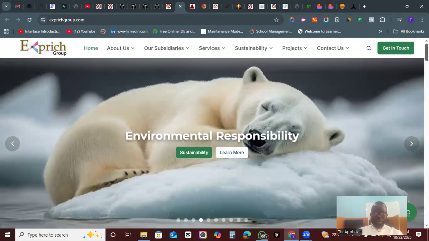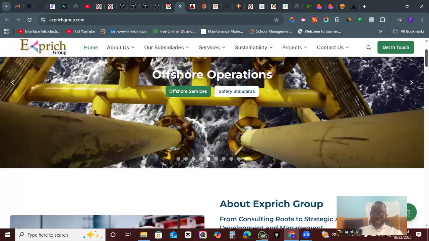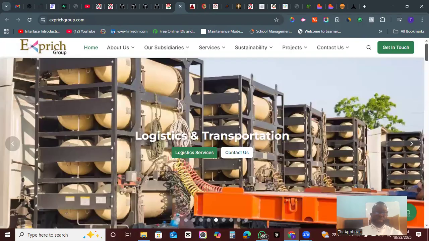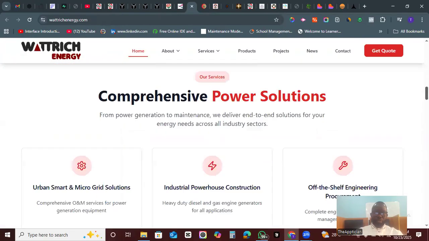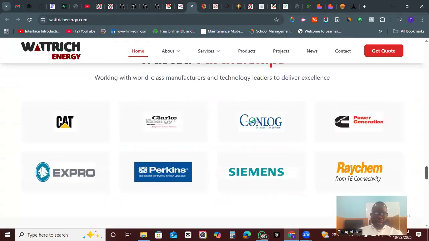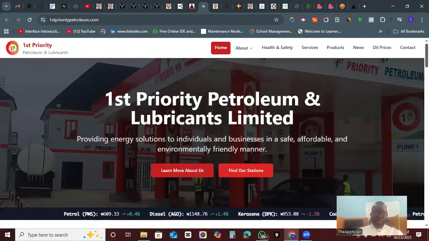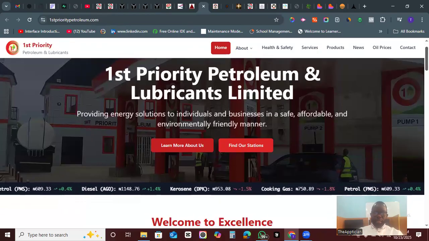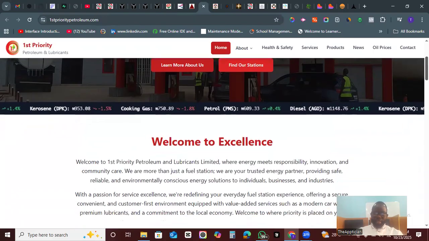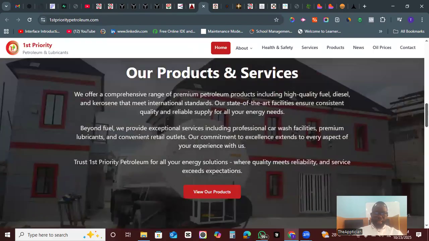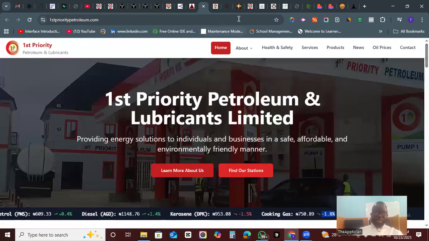And this one is a company website built with AI. A lot of things. You can see our company name at the footer there, Tech Food Digital Lab. This one is also a company website, an energy company in Nigeria. All right. And this is a filling station in Nigeria. You can see it has live data using an API. So everything is dynamic here. We're not just doing some static stuff.